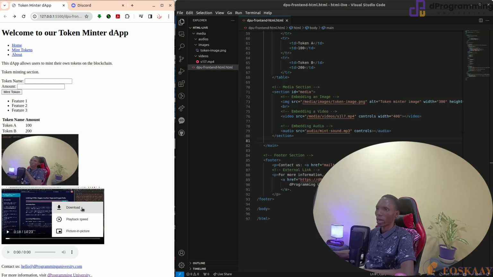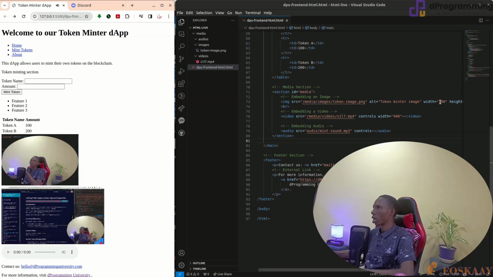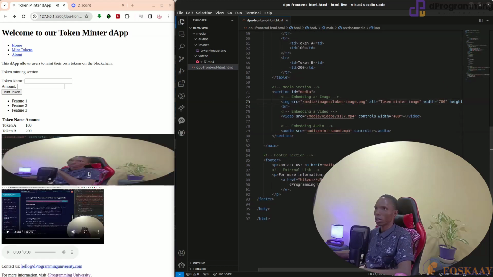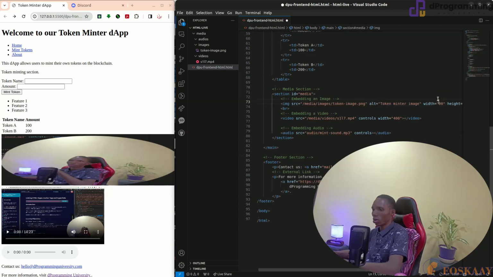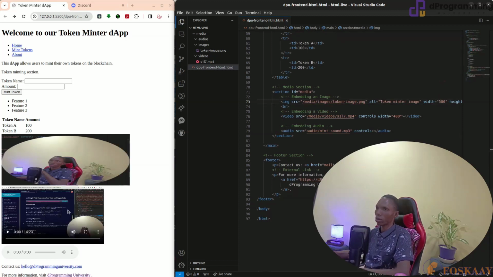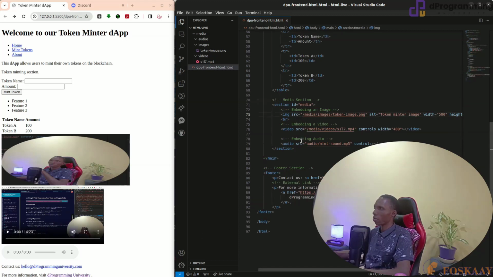I can download, I can play back, picture in picture, all those things, which are not necessary in images. Everything that is necessary is just, maybe I change this to 700 width. Do you see it becomes bigger, stretched? So turn it to like 500. Do you see it now? So those are the things I've been able to put you through.